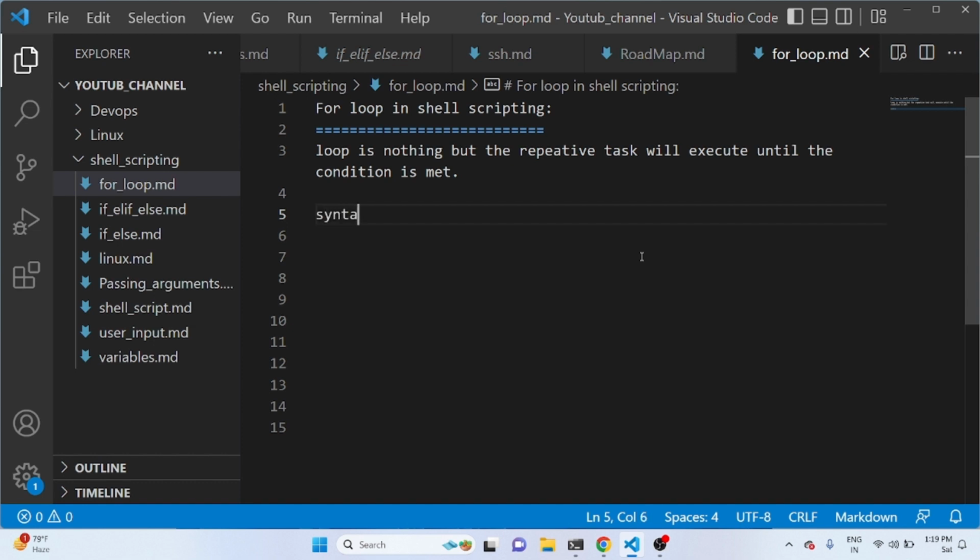Then we will understand the syntax of the for loop. For, then here we will define the variable. In, whatever we want to iterate over; you can iterate using a list or a range of numbers. Then we give do, and here we specify the commands. Then our for loop will be closed. This is the syntax of our for loop.